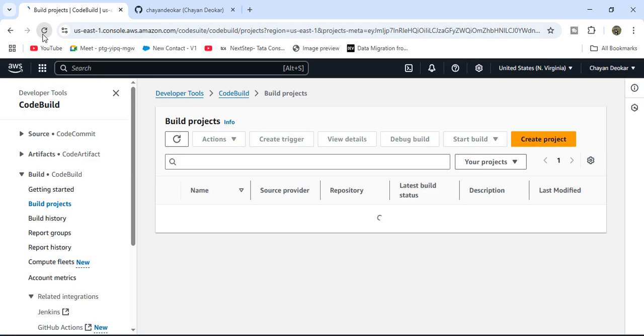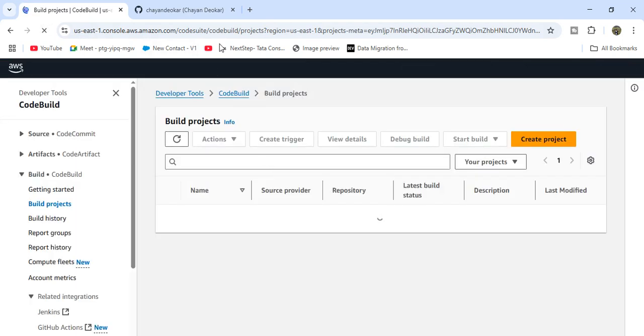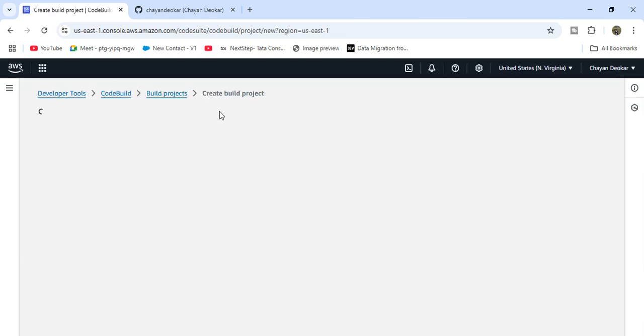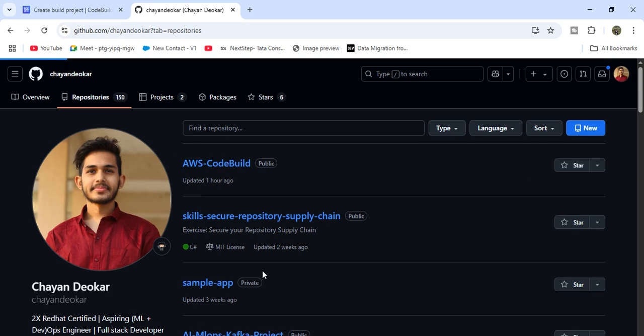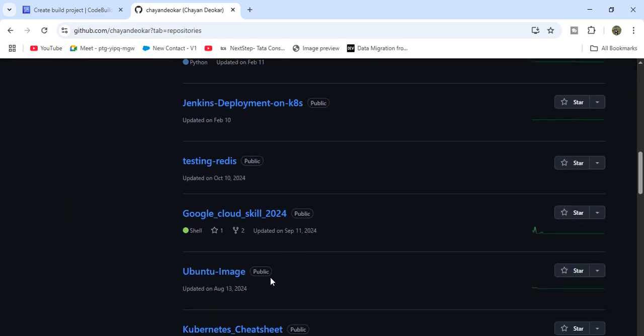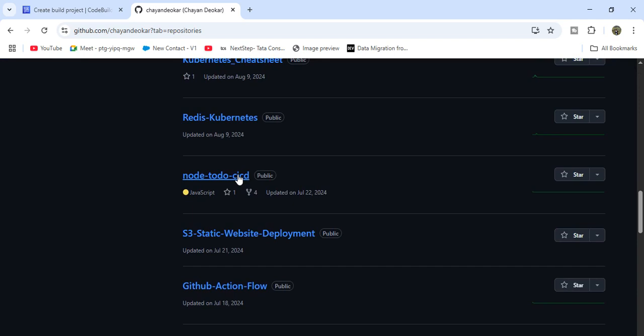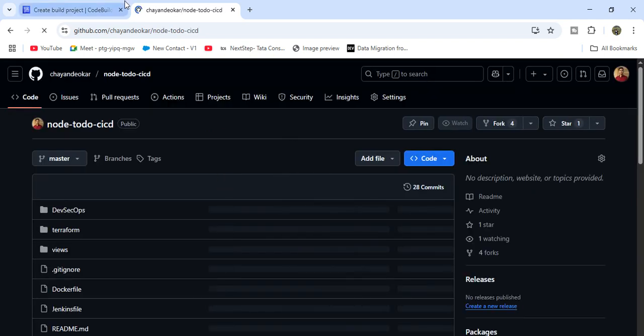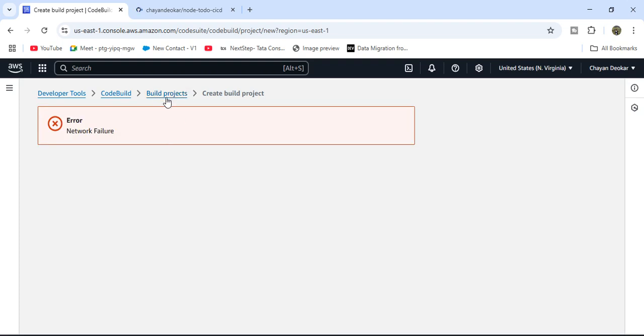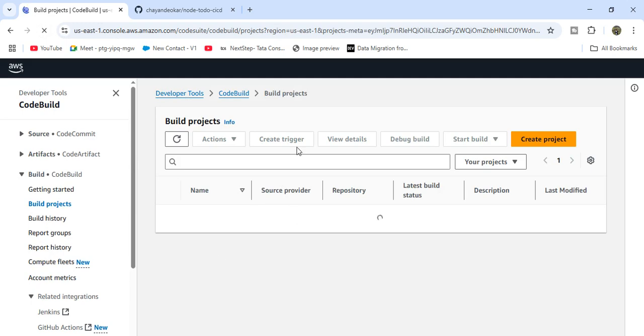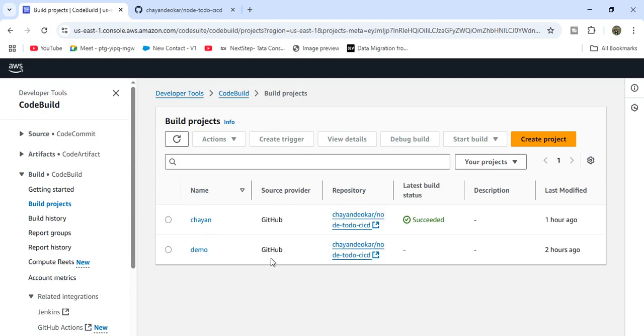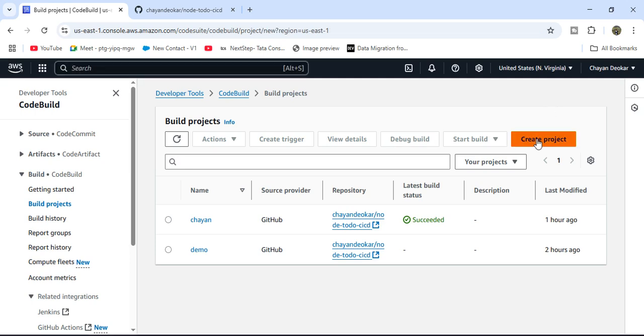Let me quickly refresh. It is taking some time. Let me refresh and again quickly create a build for you. Once we are here, let me take the repo, that is node todo CI/CD. Again, come back over here. It is taking time again. Let me refresh again. So you just need to create the project.